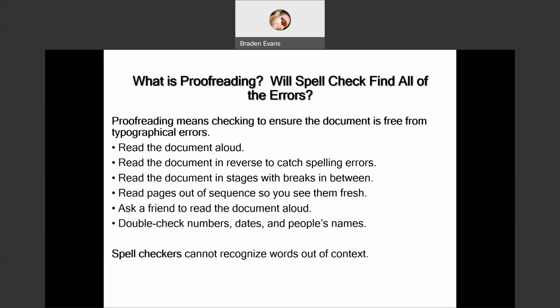Out of sequence, same idea as reading it backwards, right? Don't just follow along in the story. Ask a friend to read it out loud. Double check. This is a big one, especially in technical comms. We refer to data, statistics, and all kinds of numbers, so double check that stuff.